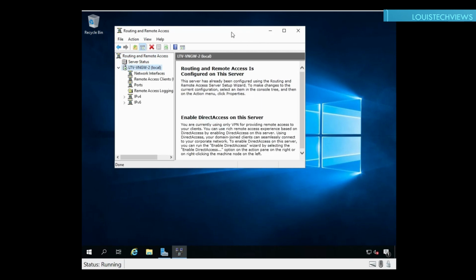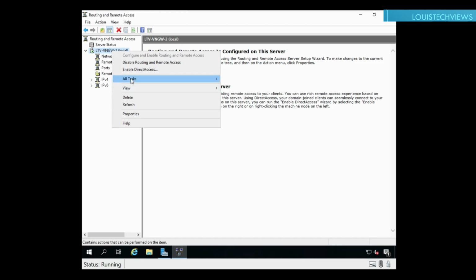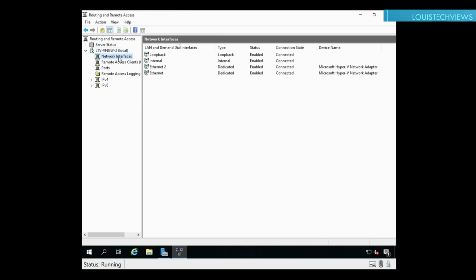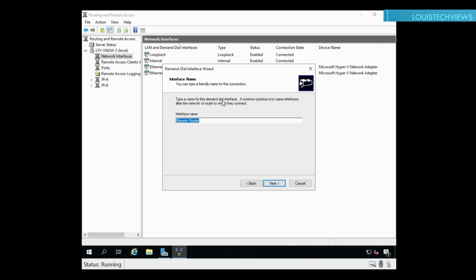All right, so now in Routing and Remote Access, we actually want to create a new connection. So I'm going to go over to Network Interfaces, right click, and we're going to do a new demand-dial interface. So in here, we're just going to say next. We're going to give it a name. So I'm going to say connection to Azure.